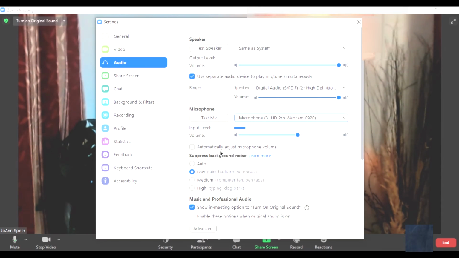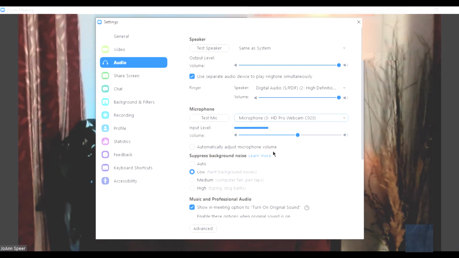Then there's a little box that says automatically adjust microphone volume. Do not have that checked. If it's checked, please uncheck it, because you do not want Zoom adjusting the volume. I want to know when the student is playing loud and when the student is playing soft.